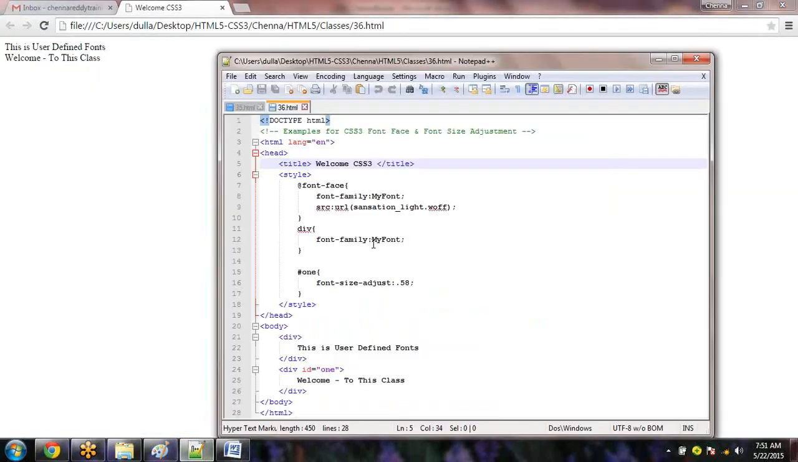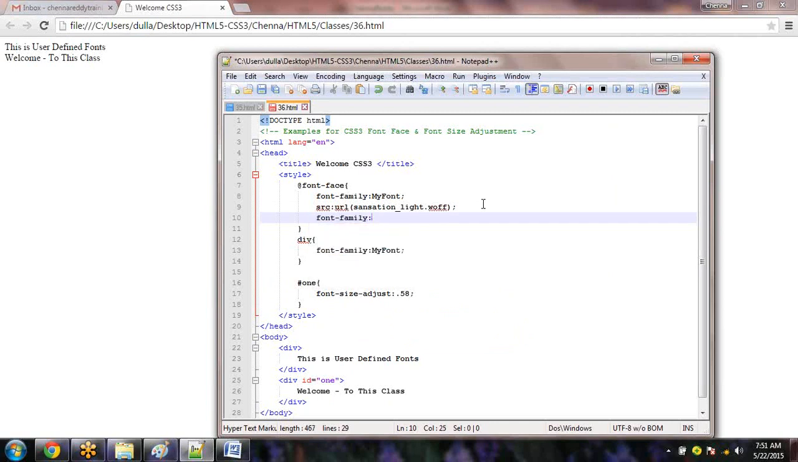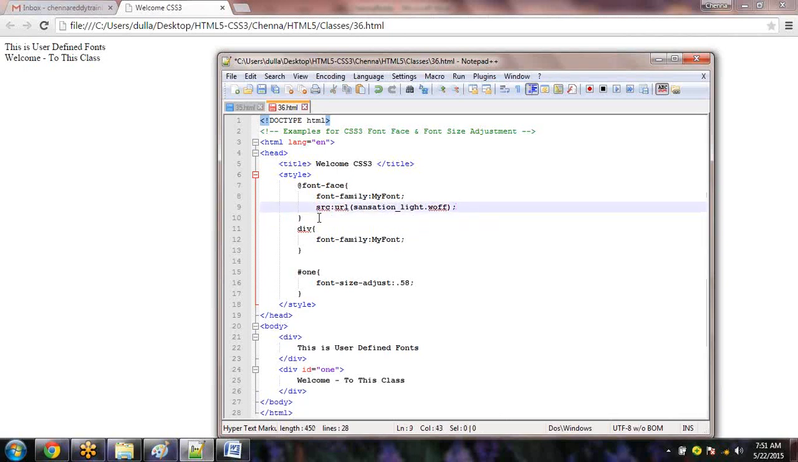Please remember this. If there is a font, then you can apply directly. Font hyphen family, then you can specify. Yesterday we have seen Arial, Verdana, then Geneva, like that. Those are the fonts supported by your operating system. Generally, your company also develops some fonts and makes them organization level. If you would like to use that font, then you need to use something called a font face.